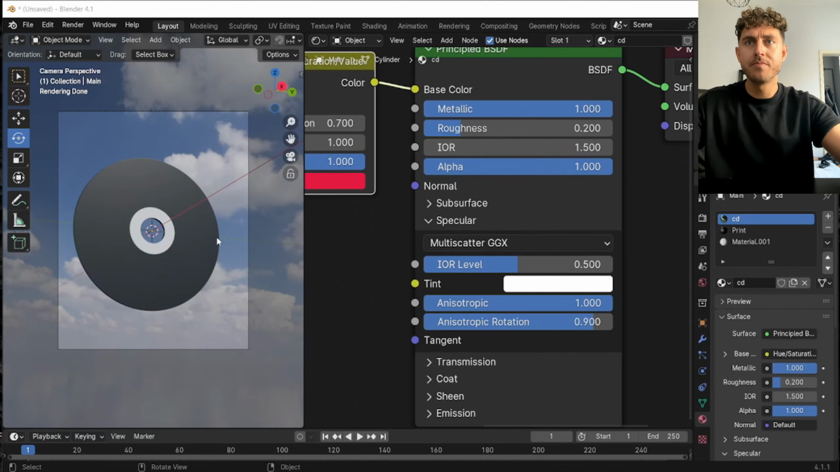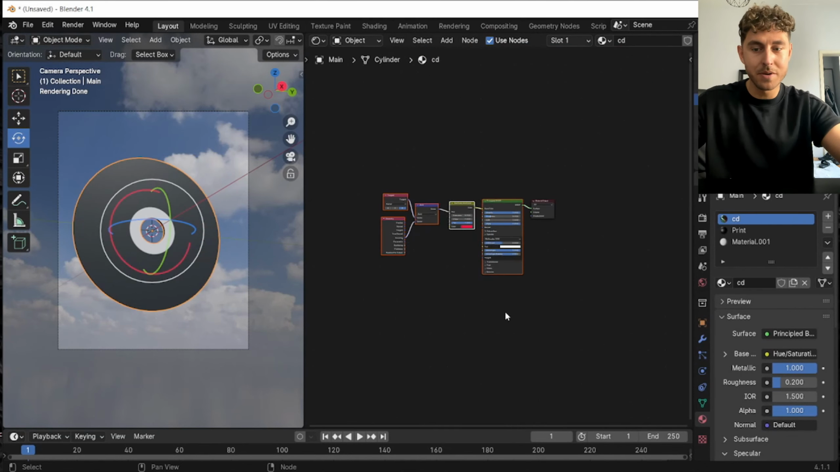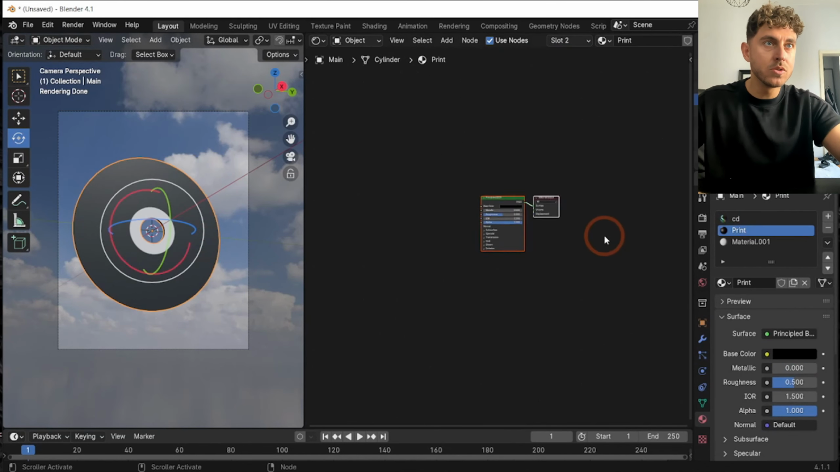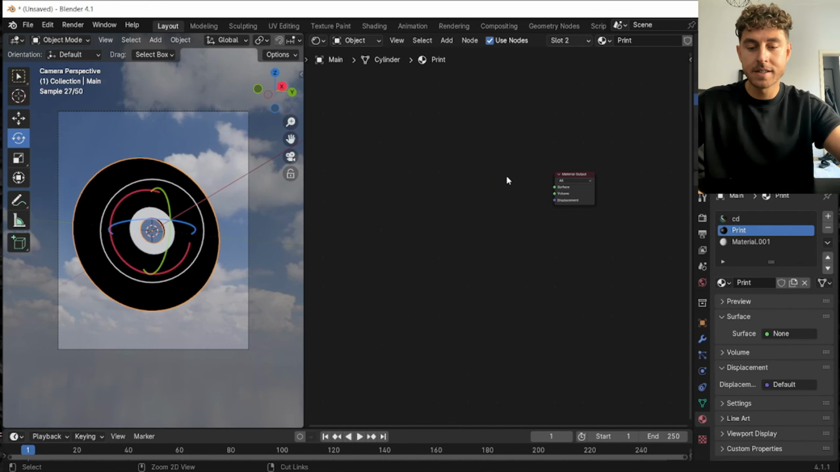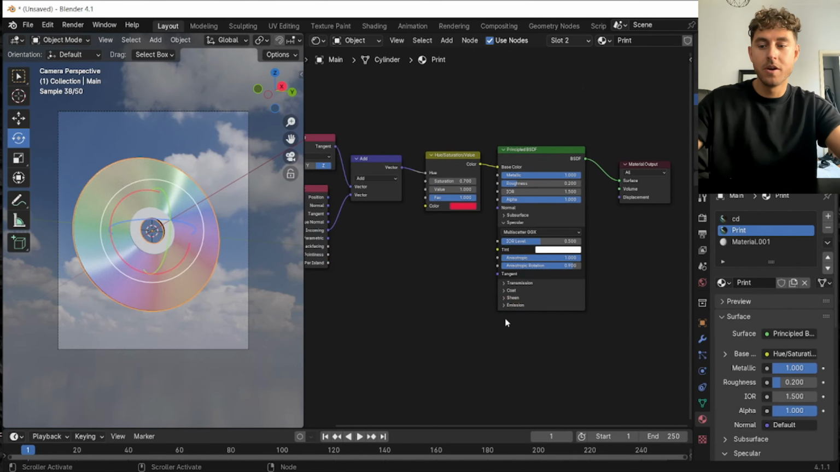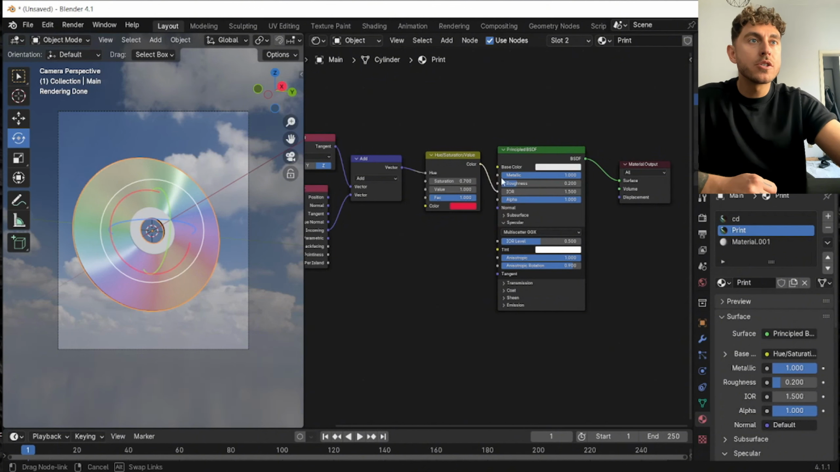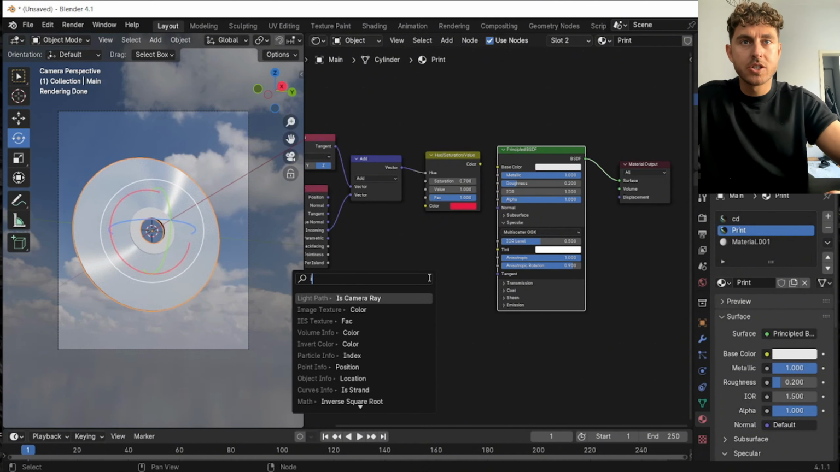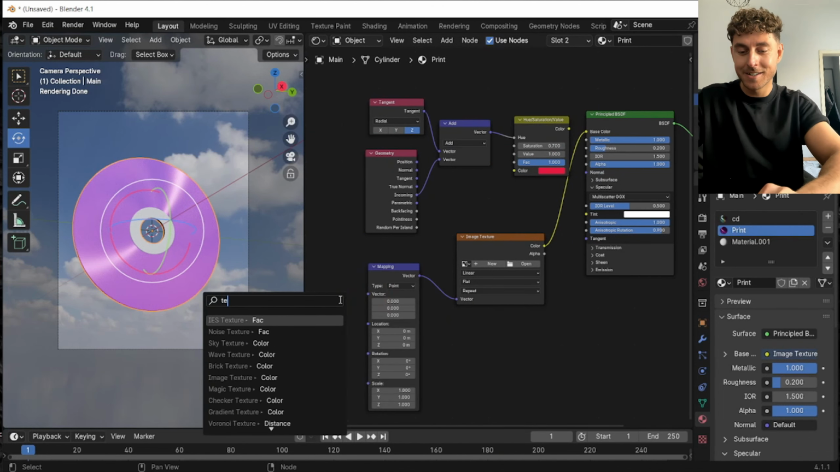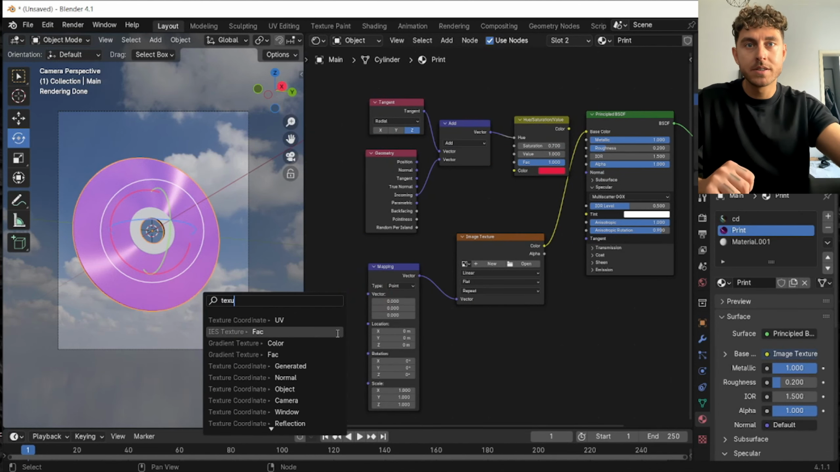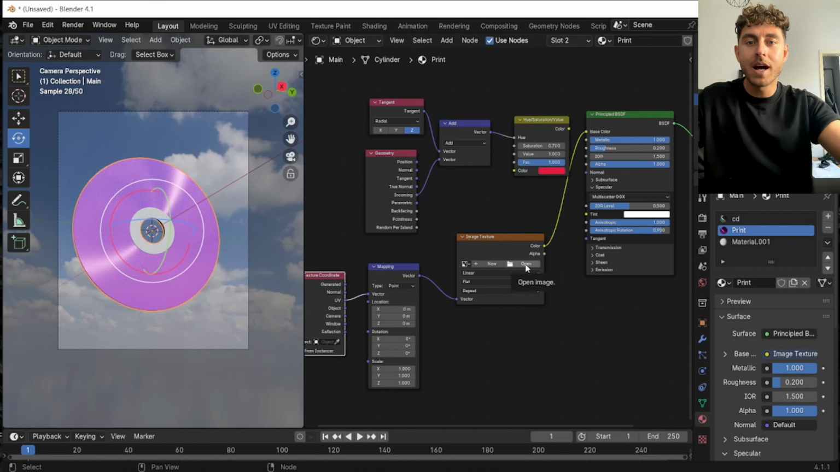In the next step, select the CD. We copy this part here, copy it, go to print, delete the principled BSDF with X, paste it here inside. Perfect. Now we search here for image texture, also for mapping, texture coordinate with the slot UV. Press the folder icon and insert our image.